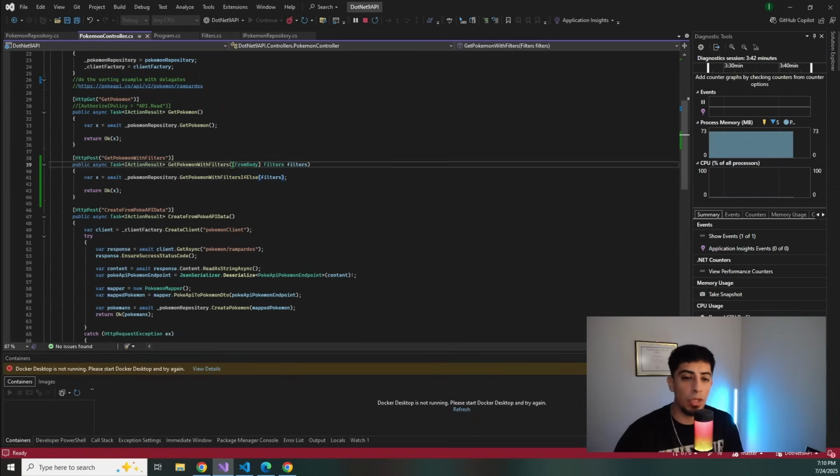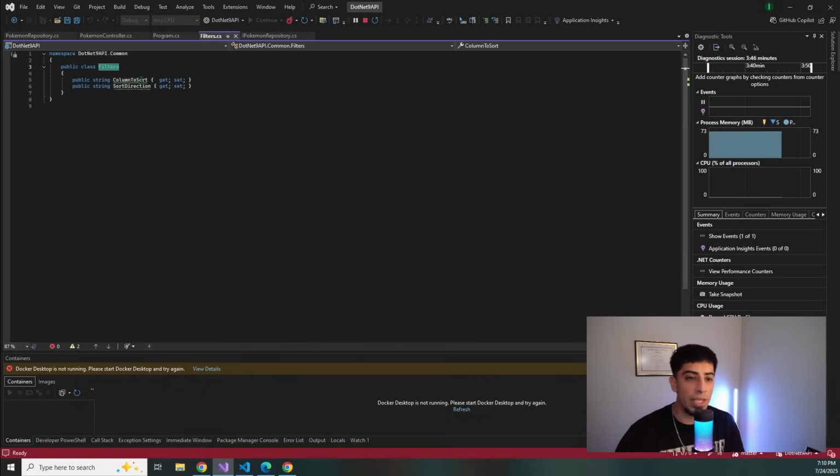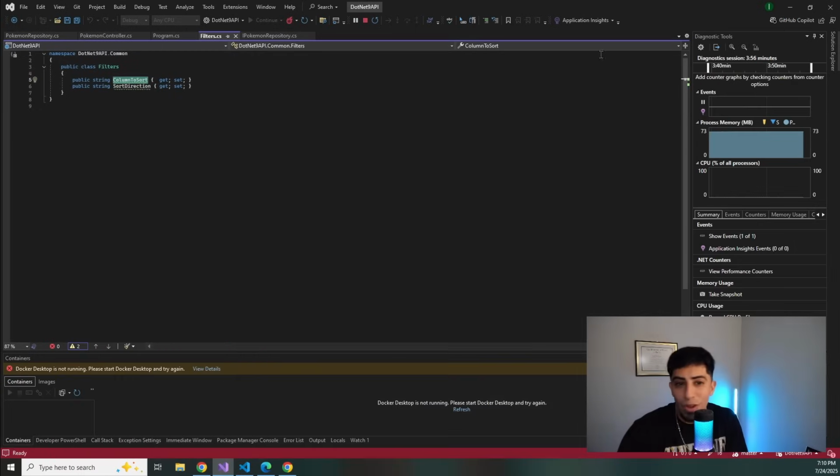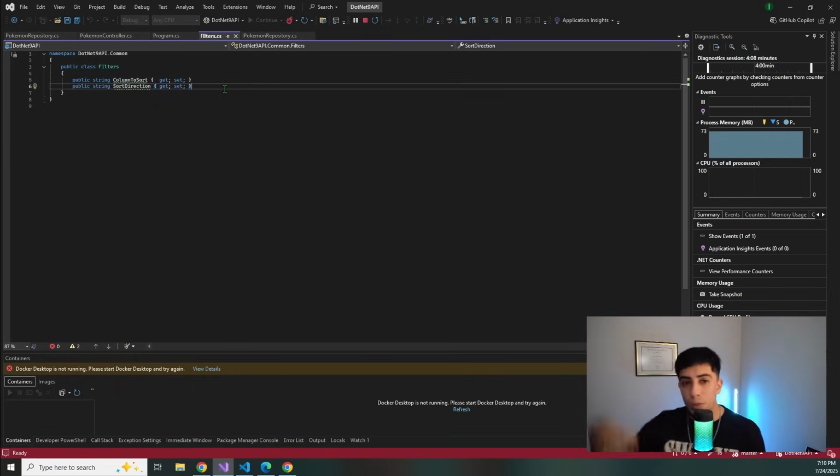So essentially we're going to grab our filters, which in this case, our filters object is just the column to sort and sort direction. The column to sort is going to be either name, region, or type, and then it's going to be either ascending or descending depending on which way the little arrow is going. So that's all we have in here. Obviously, in the future, if you do extra filters or if you're doing paging, there would be more things that you might want to add to this object.